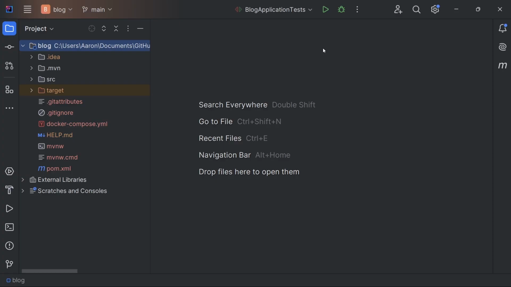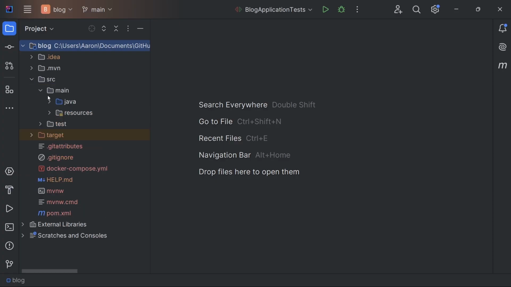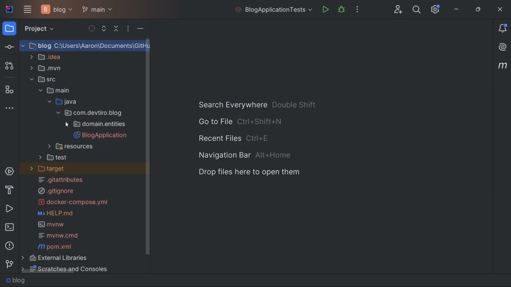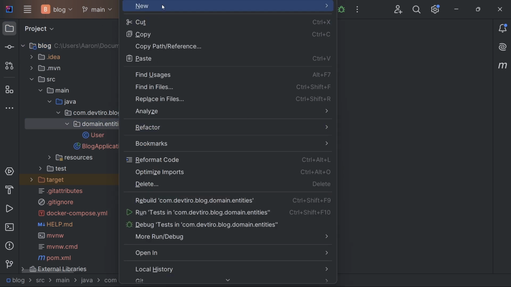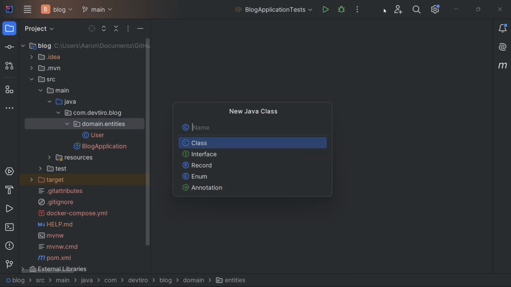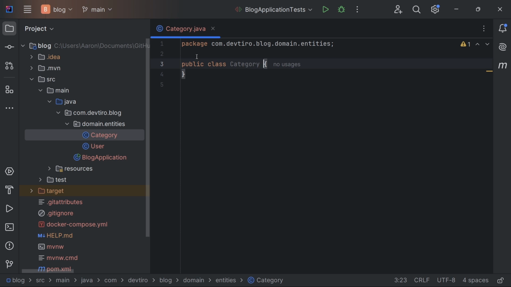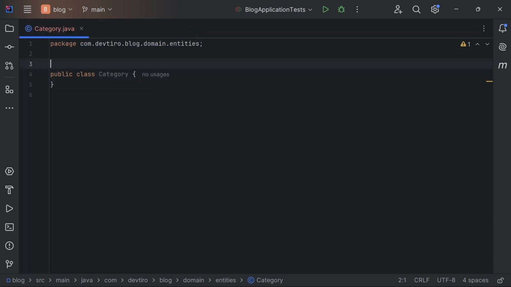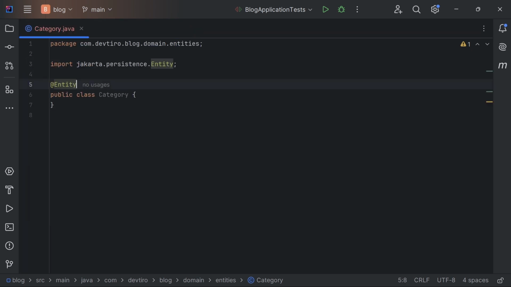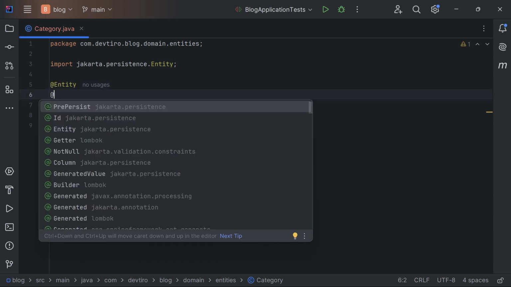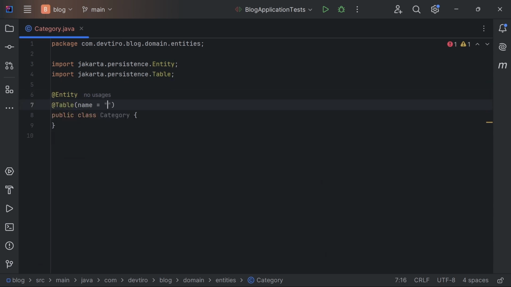So here we are back in our IDE. So let's open up source main Java, go to domain entities, and we'll create a new Java class. And this one we'll call category. And let's expand this. Again, as an entity, we'll need to put the entity annotation on the top of this class. And then just like before, we're going to say table, and the name is going to be categories. So the plural of category.